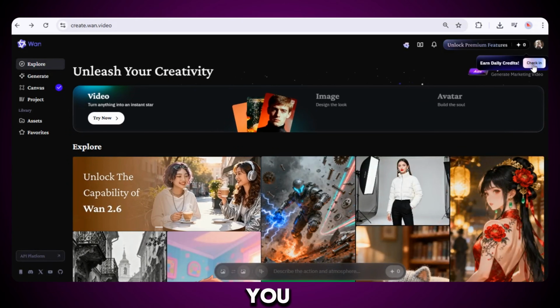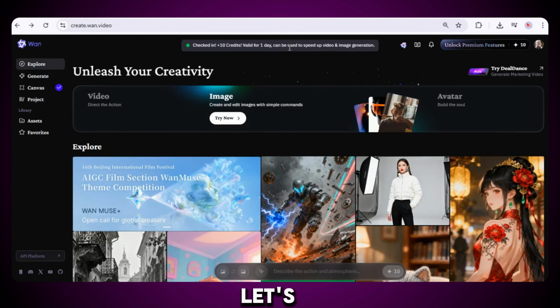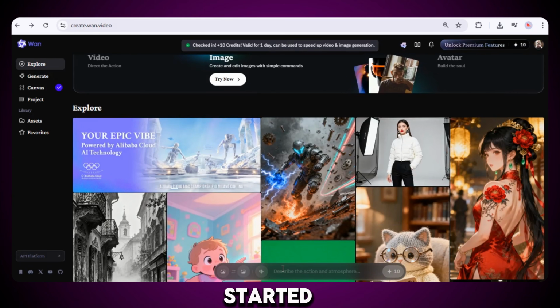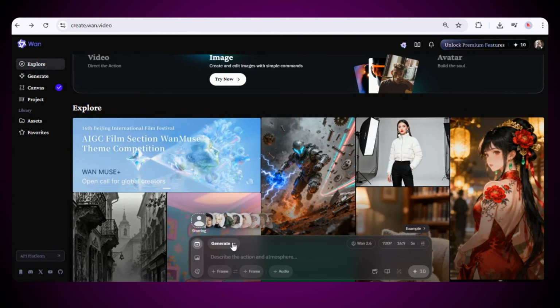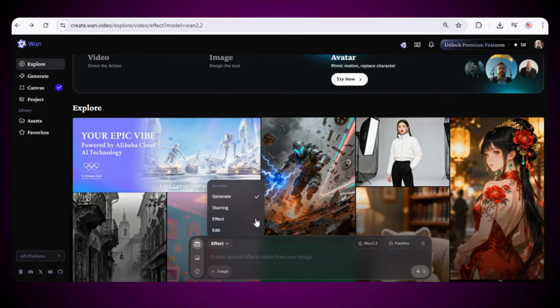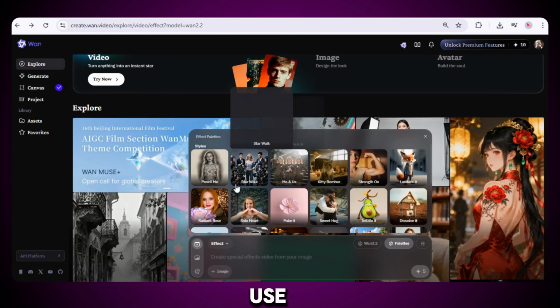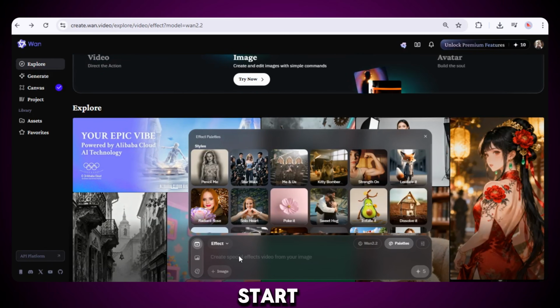After logging in, you will get free daily credits that you can use for video generation. All right, now let's generate our first video. To get started, simply go to the prompt box and make sure the video option is selected. And if you click on the Generate section, you will also notice some extra options. Here you will find different effects that you can use to make your video more creative. But for now, let's keep it simple and start from scratch.